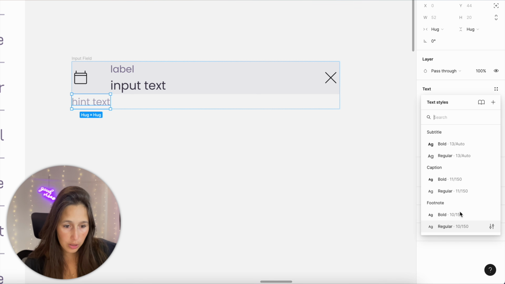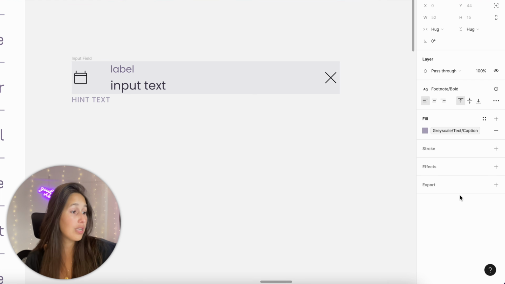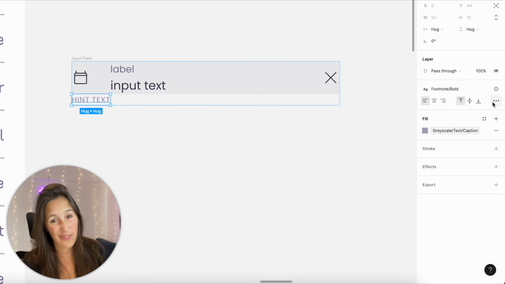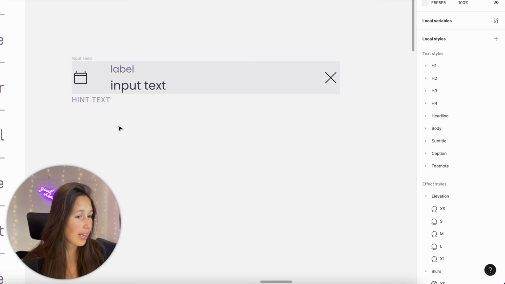Then let's look at my hint. Should I use a caption? Footnote? Oh, yes. So my footnotes are set up with all caps, which means that the text is always going to be capitalized. You do that in the advanced settings over here. So I kind of like that.